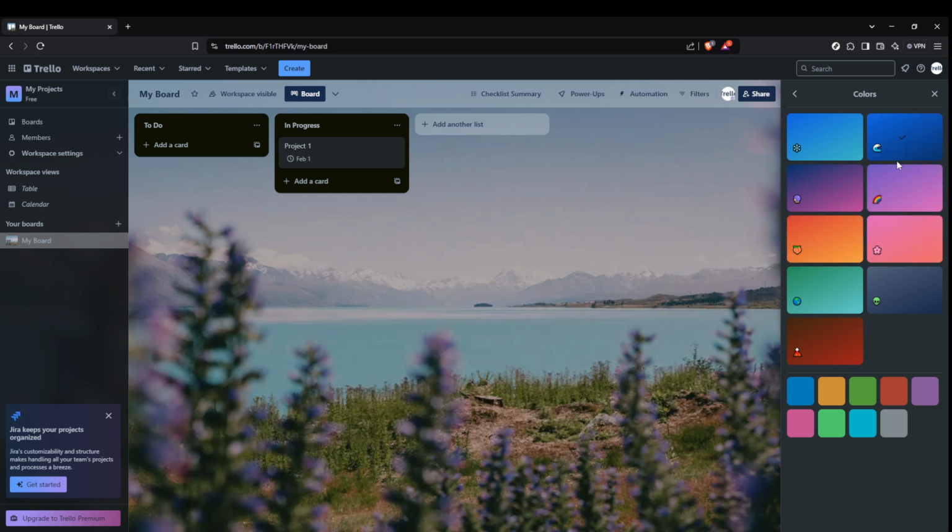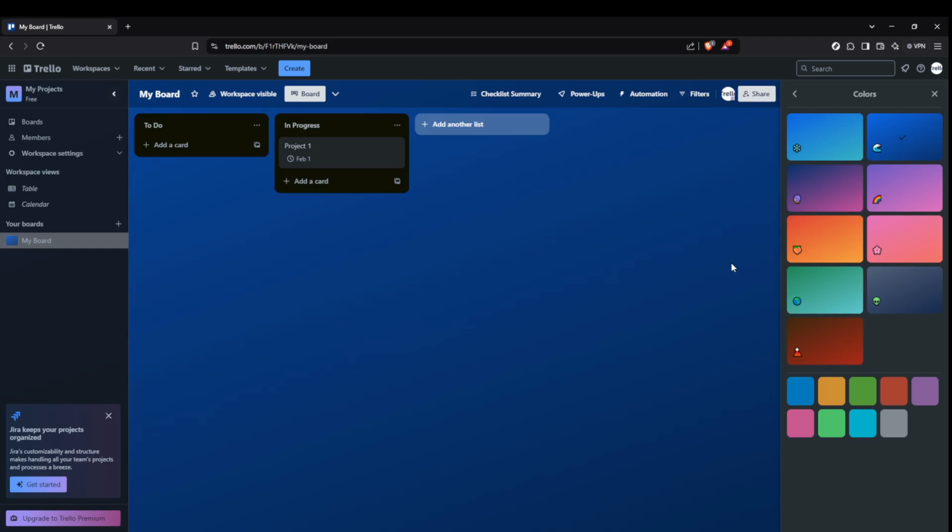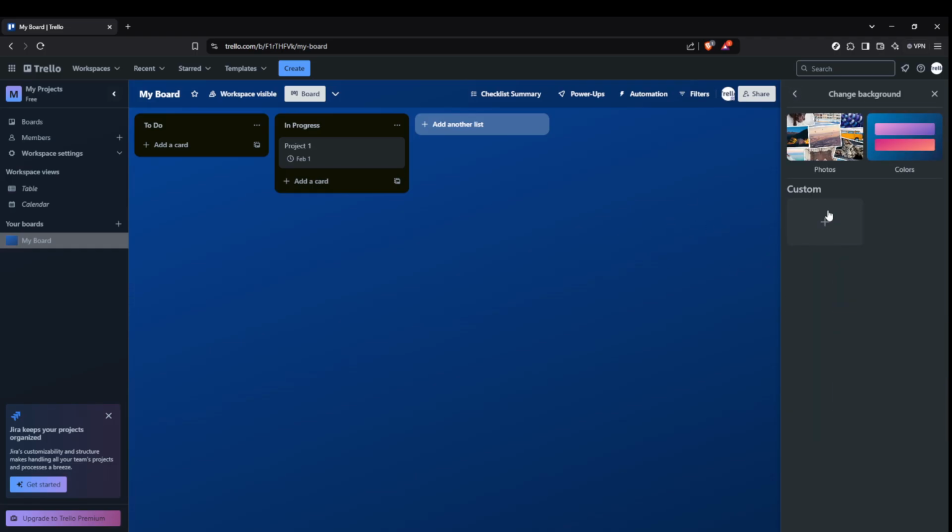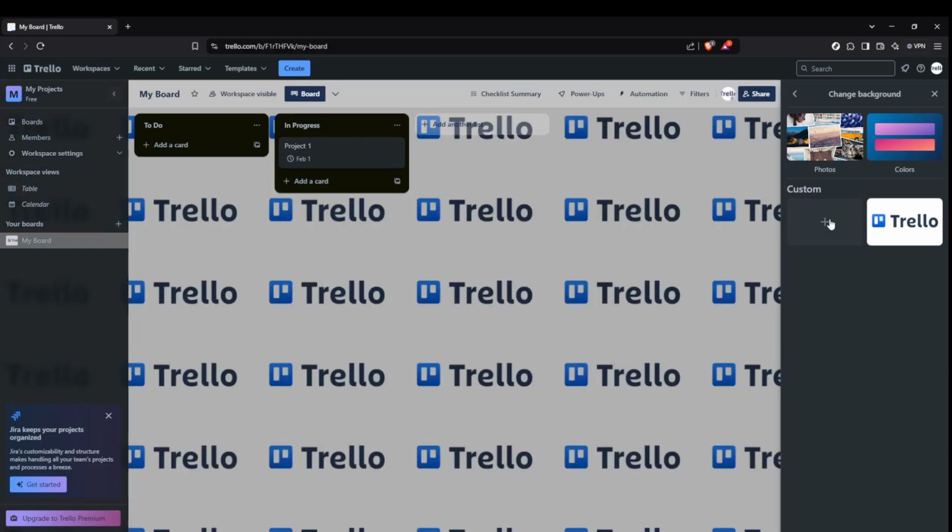If your tastes are unique or you have a specific image in mind, Trello also allows customization by uploading your own image. For this option, you'll need to select Custom. This will enable you to upload an image from your device to use as your board background, adding that special personalized touch. And there you have it.